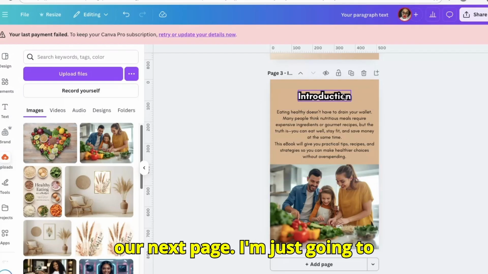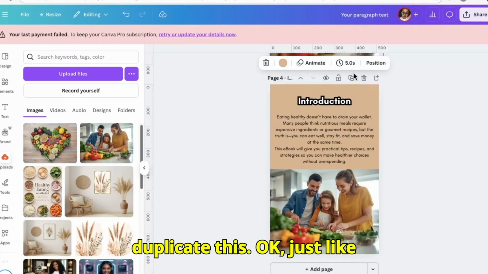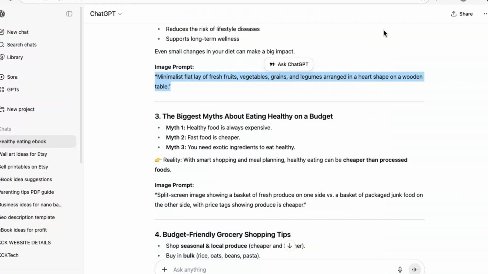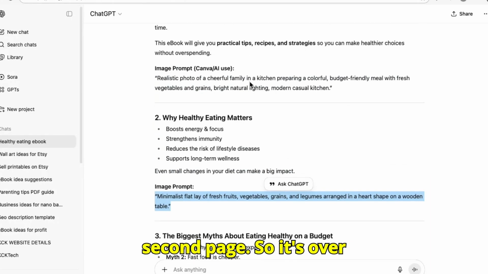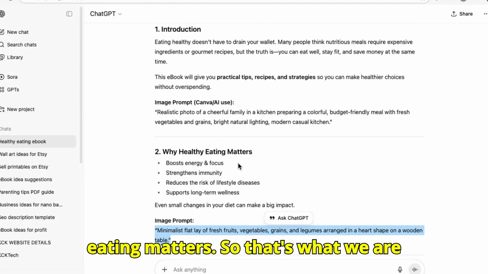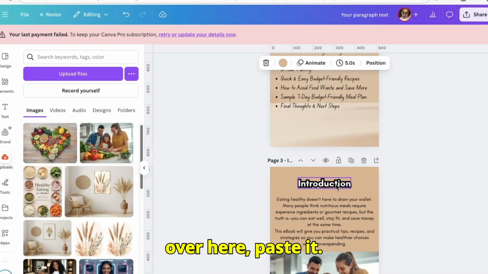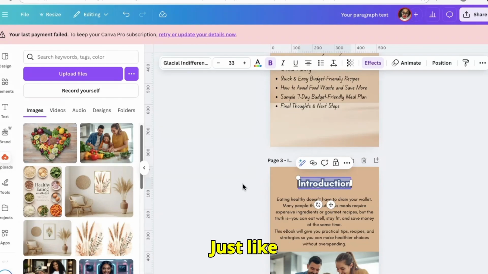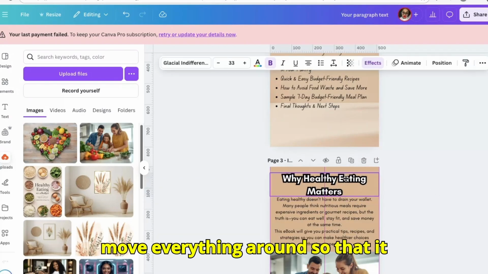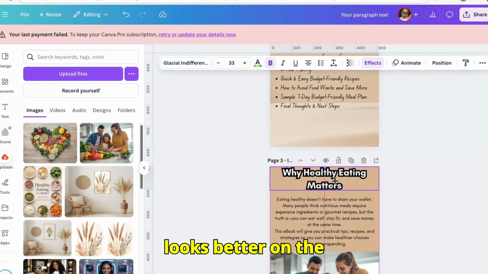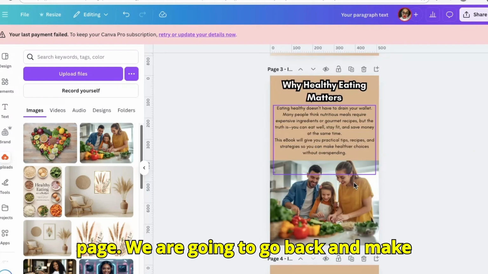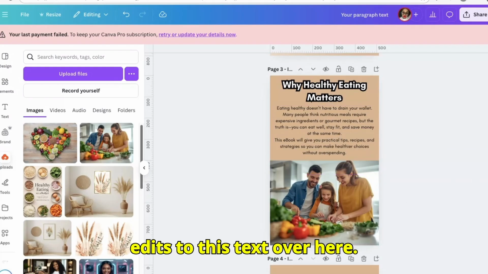So now it's time to move on to our next page. I'm just going to duplicate this, okay? Just like this. I'm going to change all the details of this second page. So it's over here. It says why healthy eating matters. So that's what we are going to be copying, okay? Just like this. Then we are going to come back over here, paste it, okay? Just like this. And then we can move everything around so that it looks better on the page. We are going to go back and make edits to this text over here, okay?